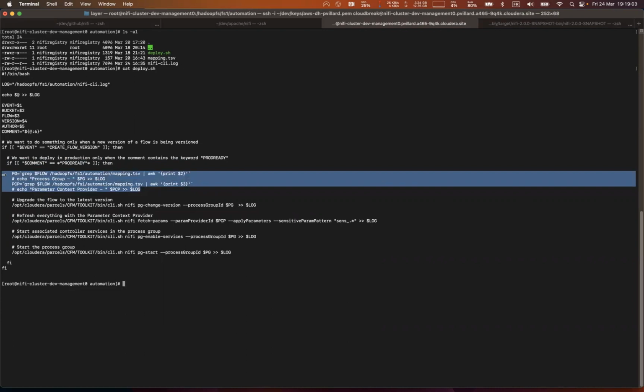So I will maintain a mapping file. And this mapping file needs to be set up only when you deploy the use case for the very first time, okay? So here, in this mapping file, I'm keeping a mapping between my flow definition and the process group and the parameter context provider.